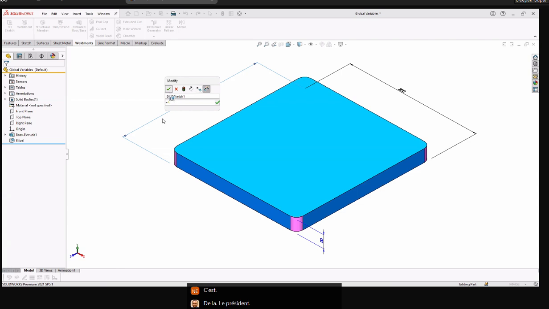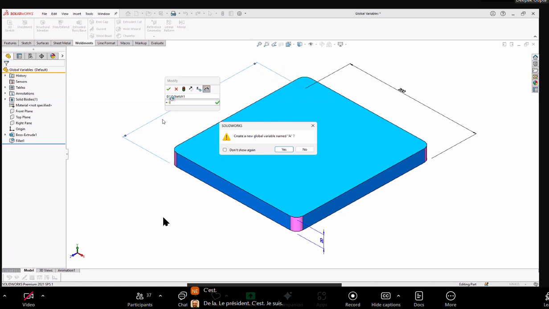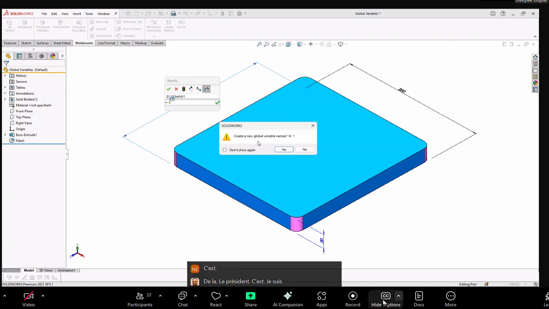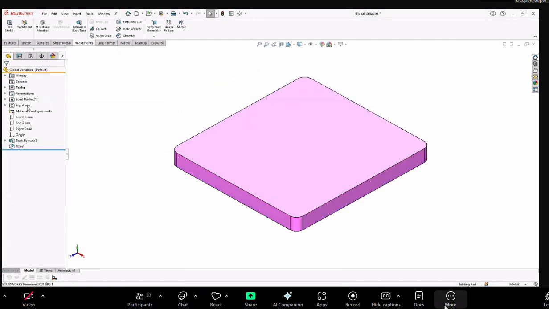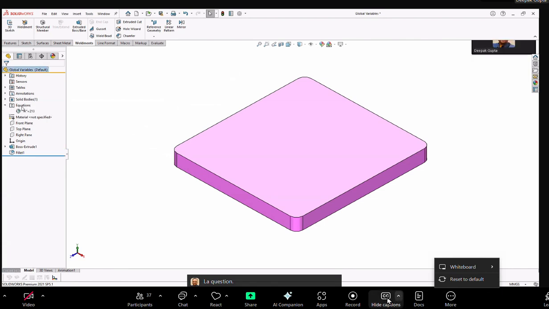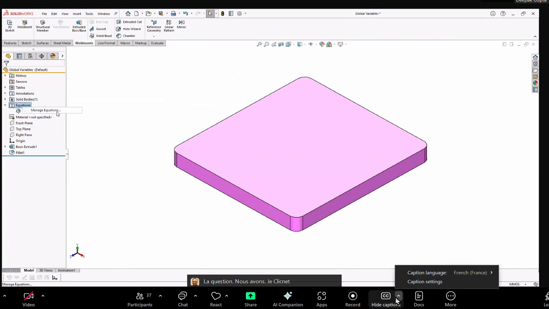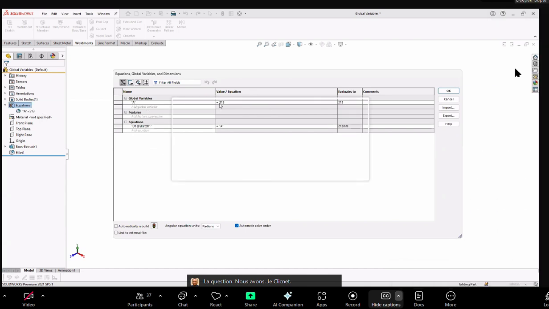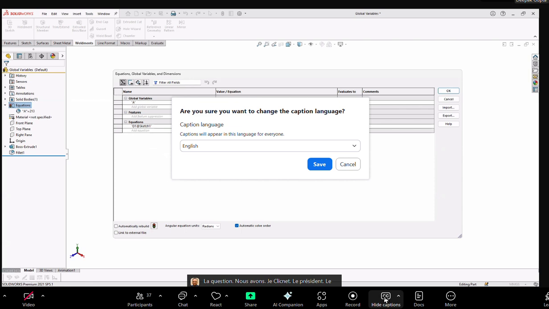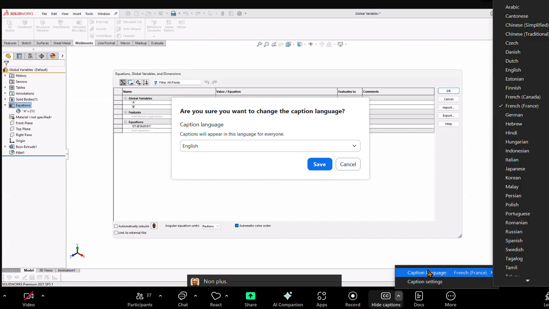And the moment you click OK, you will be prompted with this message: create a new variable named a. You can say yes, and then we can go to the equation manager, right click on it, Manage Equations, and you can see a global variable is added over here with the value of 213. Now let's add another variable, which is b, and I'll say 200. So we have now two variables, a and b.